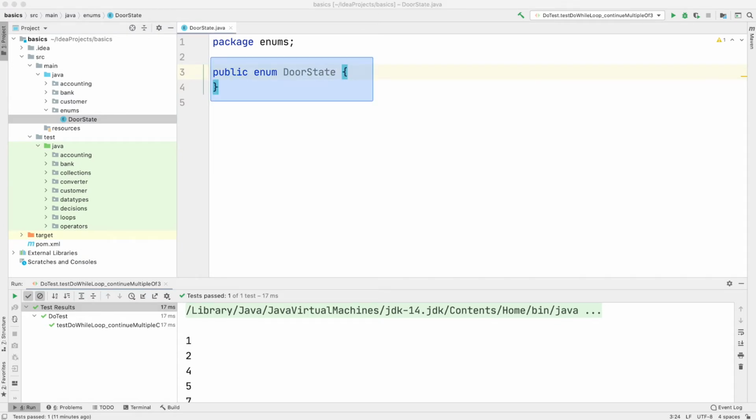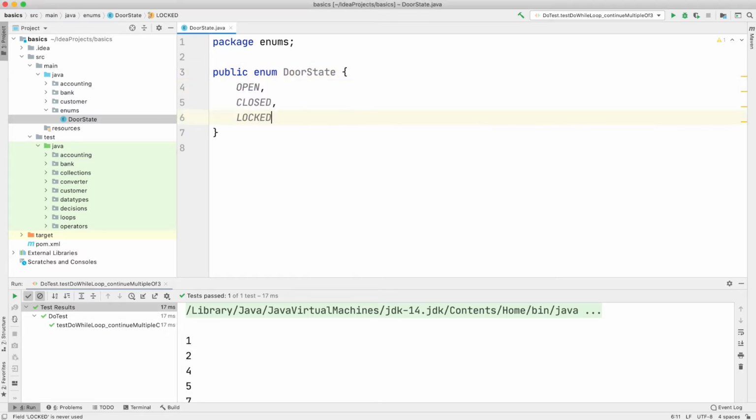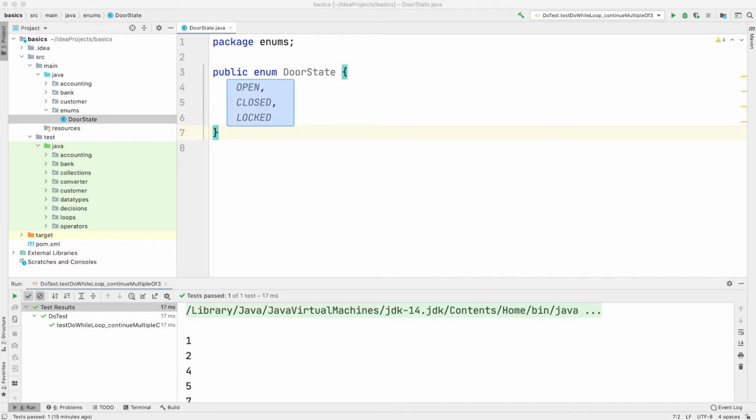The base enum code should look like this. If this value is not enum, change the keyword by typing enum. Let's make some space, copy in some values. Inside the code block are a comma separated list of values. Remember, it is common practice to use values that are all uppercase. That's it, we now have a doorState enum.